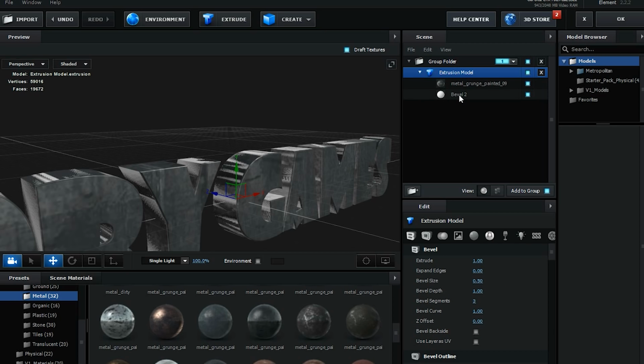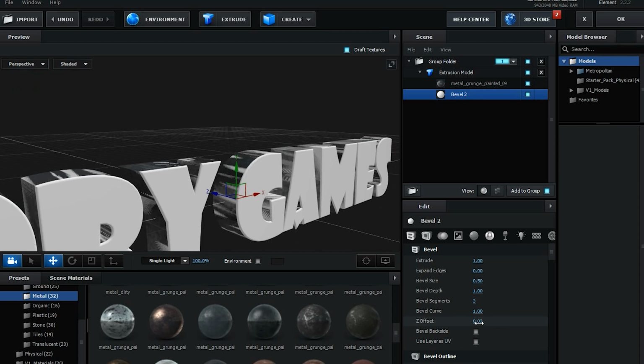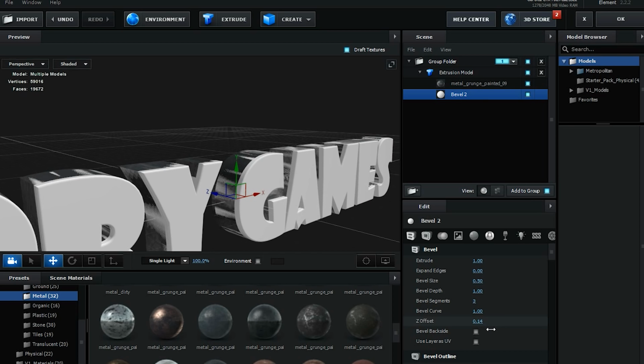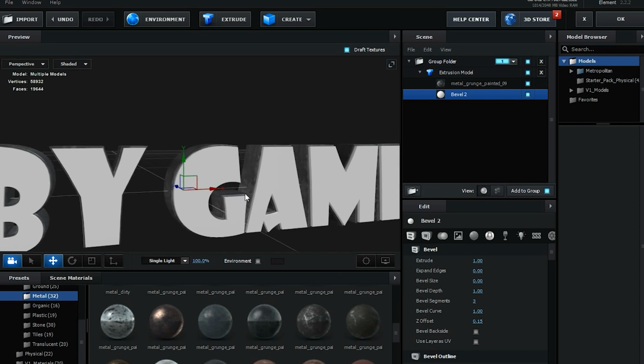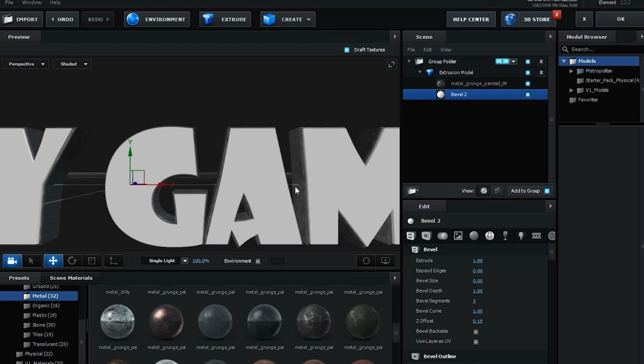Simply select the second bevel in your extrusion model, and let's change the Z offset a little bit, and so you can see the second bevel is being pushed out from the original mesh. I just want it sticking out a little bit. Next, I'm going to reduce the bevel size to 0, which is going to bring it in just a little bit from the edges, and so they don't quite overlap anymore.